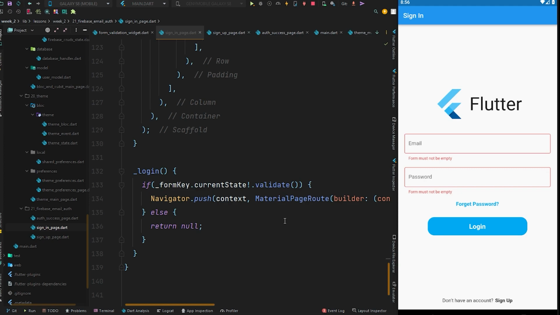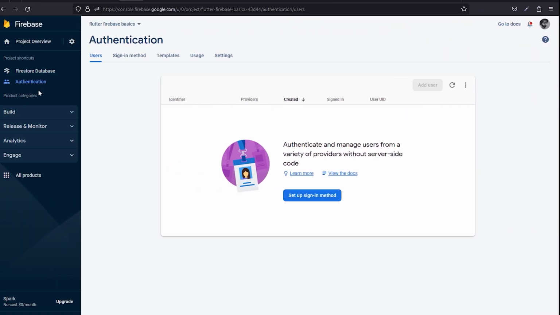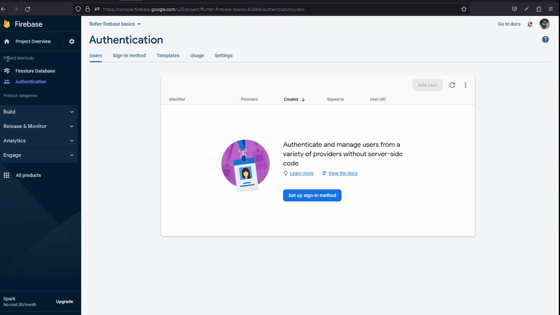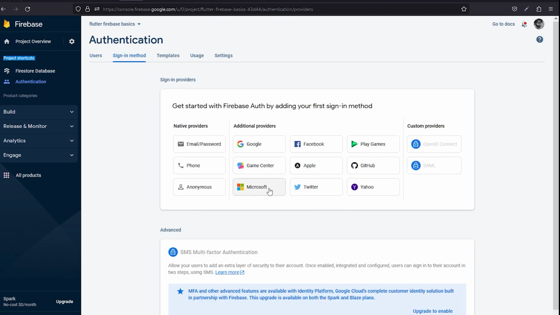First of all, to work with authentication, you simply have to move to your browser and come to this authentication tab. If you don't have this, go to build and select authentication. This will also be created in the project shortcuts. Next, here we don't have any sign in or sign up method enabled. To enable this, in the first tab of the authentication tab, we will simply click this.